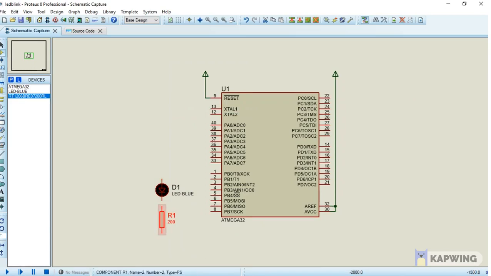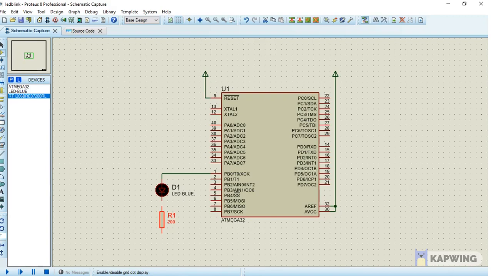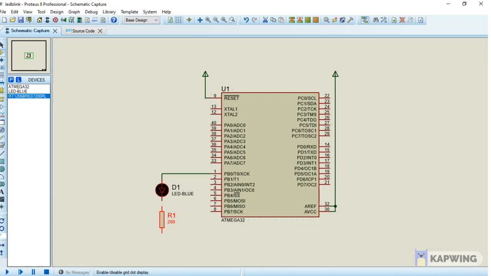Now we can connect. This is the positive end of our LED to pin B0. Actually, if it's becoming hard to connect, you can toggle the grid. You can either have the grids or not. I prefer not to have the grids. Let's just do some connection now.